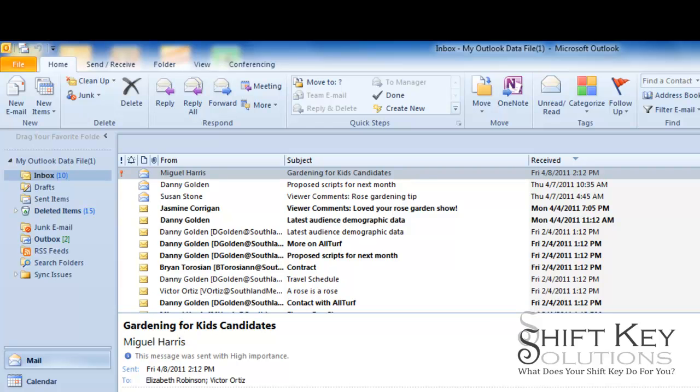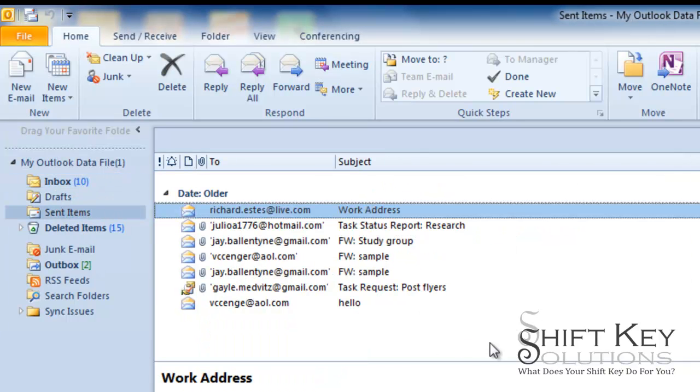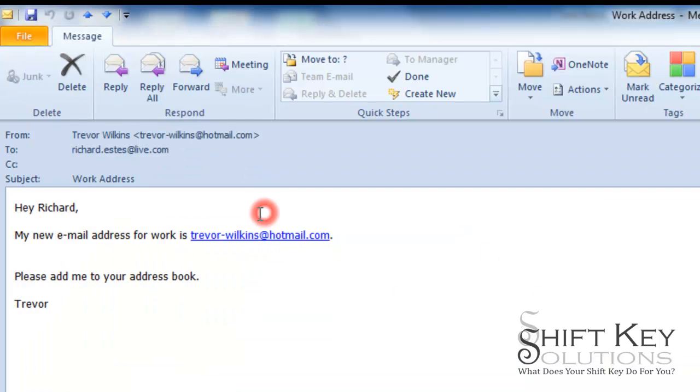What you want to do is, let's take a look here. We're inside of our inbox here. I want to come down to my sent mail or sent items. And let's just use this one for example. I'm going to open this up, double click it, open the email up. This is an email that I've sent.